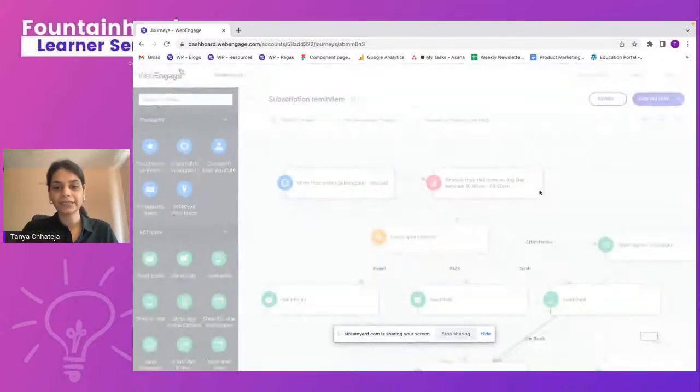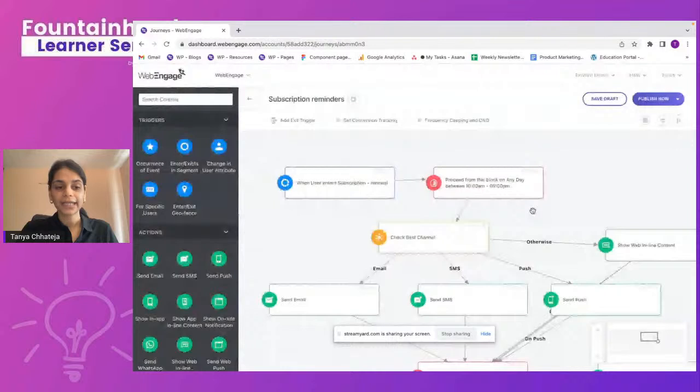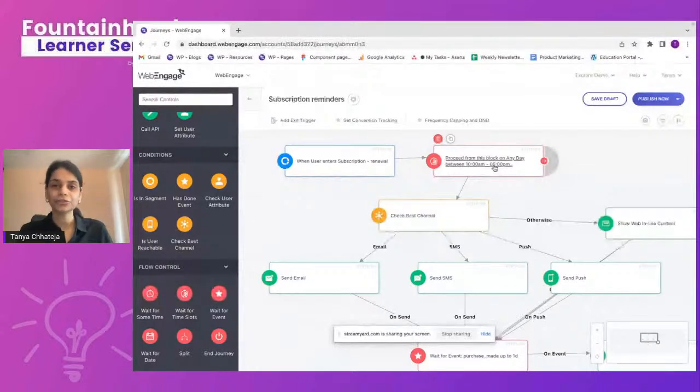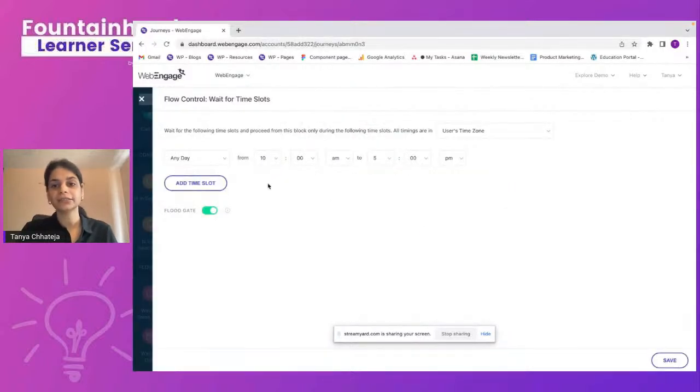Once you do that, what I've done next is I have put a time block over here, which is wait for the time slots from under flow control, to make sure that whenever a user enters your segment, either renewal or active, even if it happens at night, we are making sure that the user is not getting communication at odd hours. So I have selected the user's time zone option here, and communication can go out any day from 10 a.m. to 5 p.m. Again, you can change this as per your preferences.